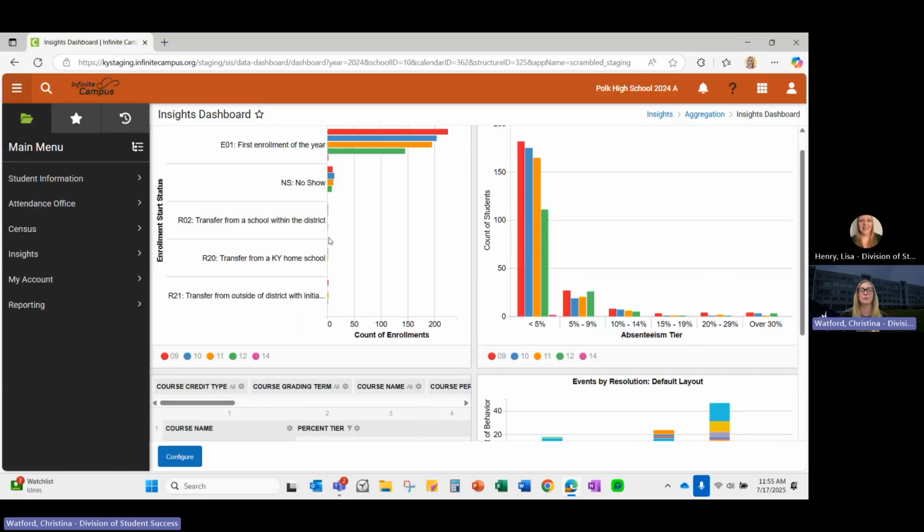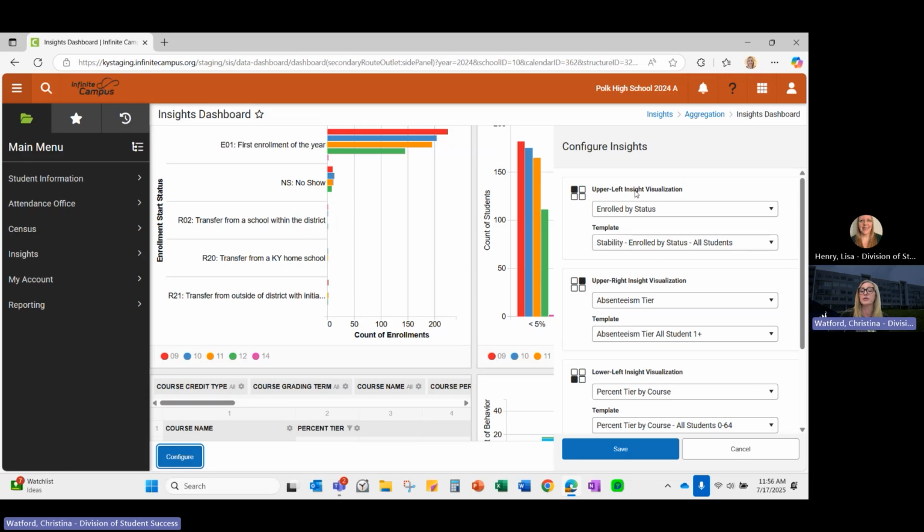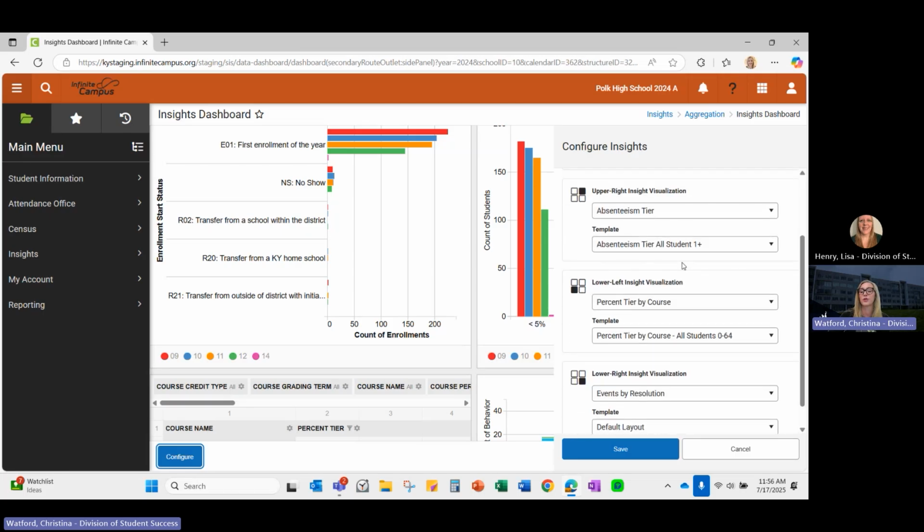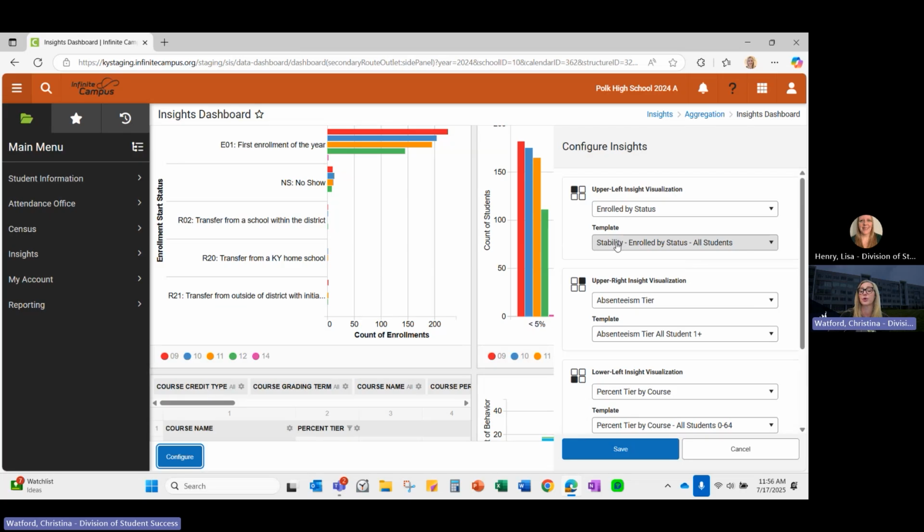So just be aware of that. But you can set this for your personal preference down here with this configure button. And then this allows you to determine which report you want to put in each one of the quadrants. And you can see that if you have created any templates, then you can pull in a template that you have created for that particular report as well.